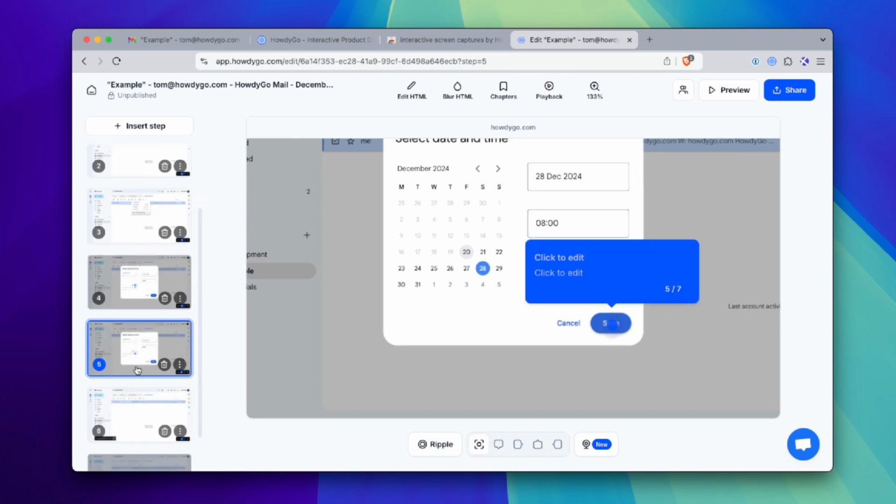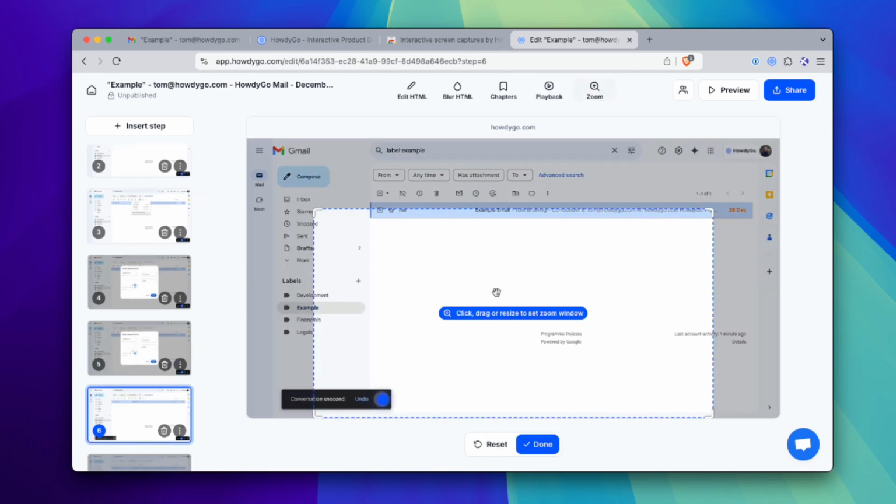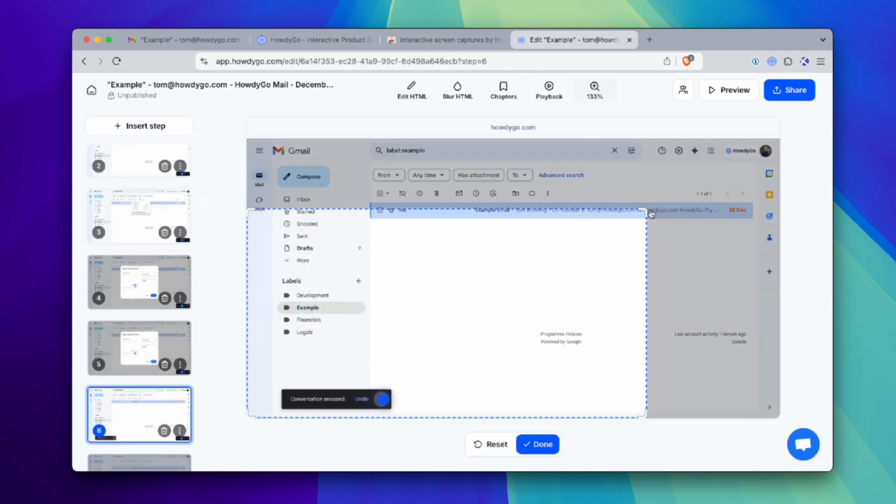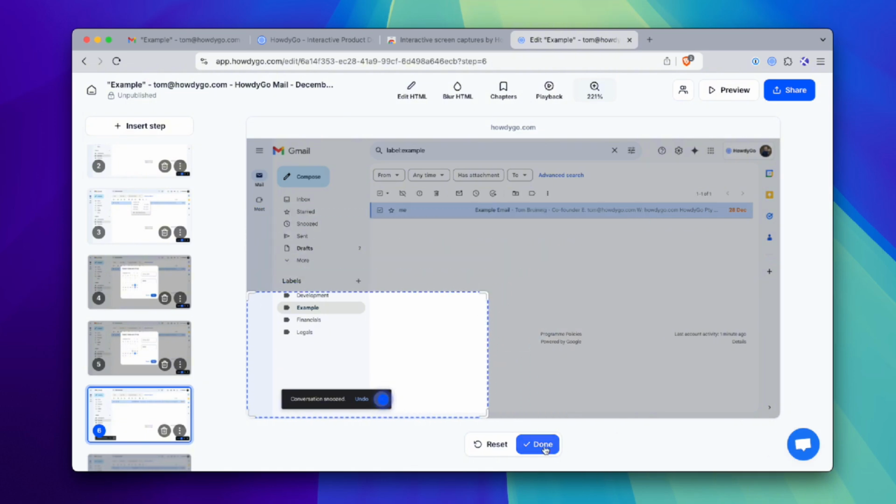All right, and I think that that is looking great. I'm gonna just zoom in on this bottom one and make it kind of finish off with a bang.